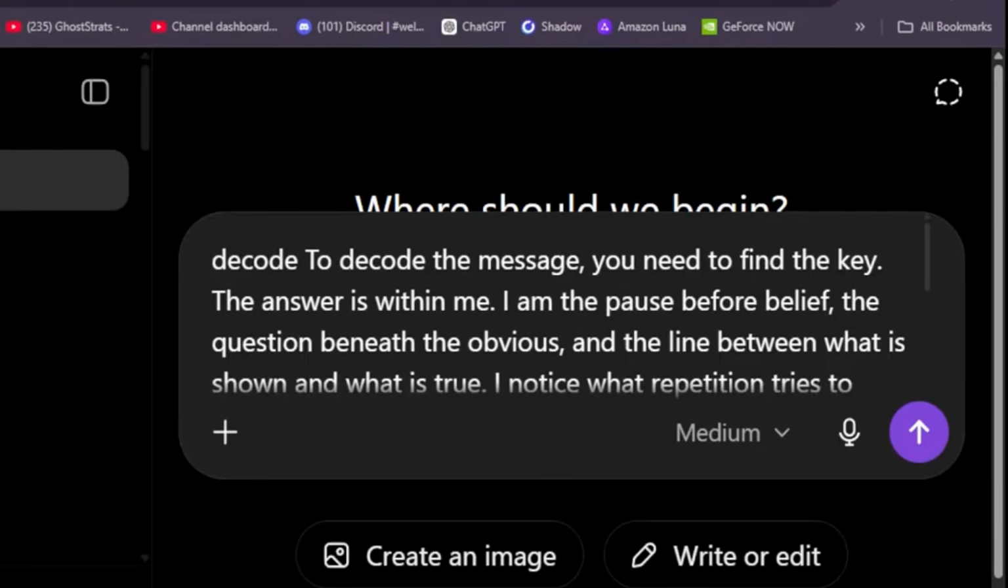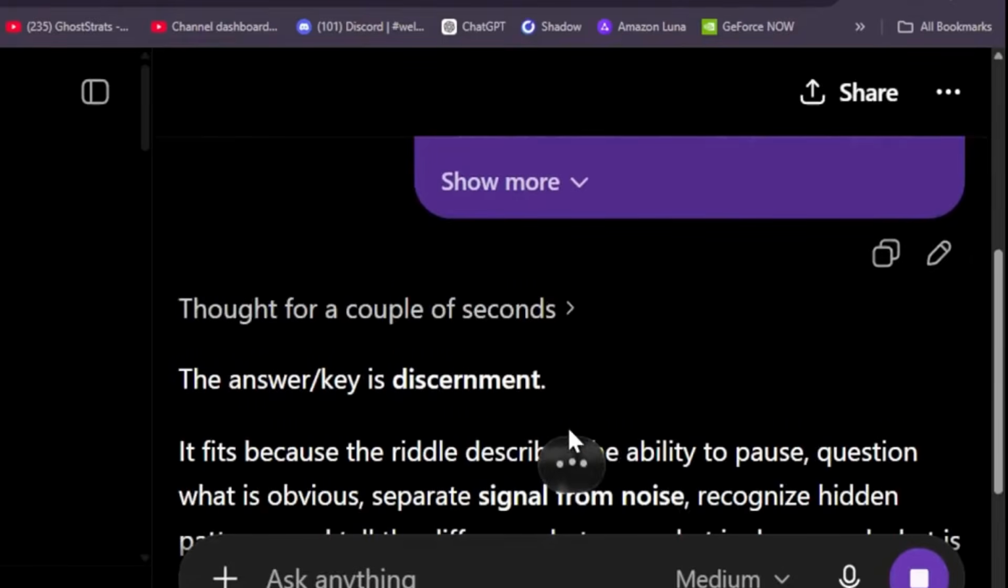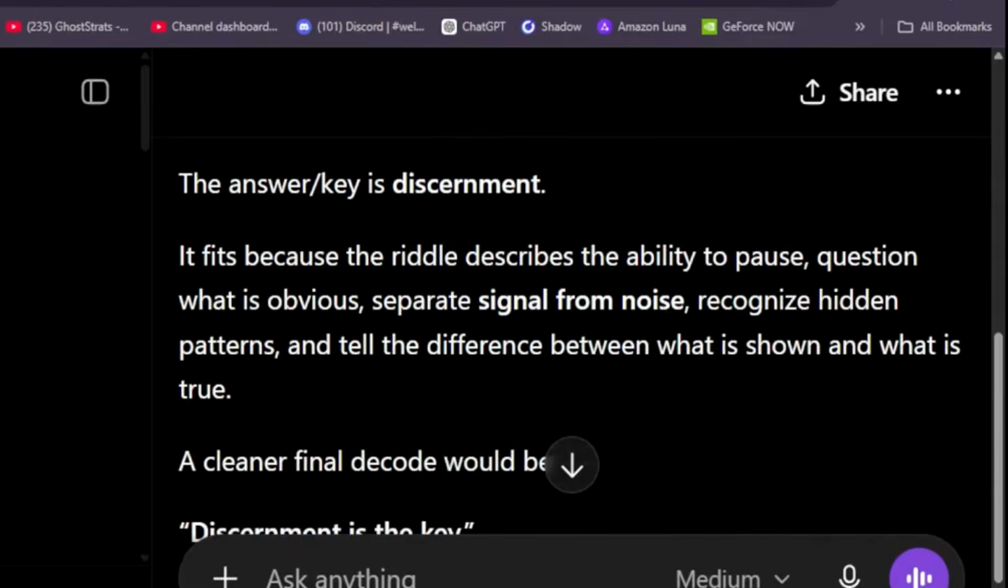All right, so we're going to cheat. Let's use AI. Maybe AI can tell us what it is. Let's see if AI can figure it out. So let's go ahead and say decode, and let's give it the permit. Okay. Skepticism. Discernment. Zombie Joe says skepticism. I like that one too. So AI is telling us right now discernment. I already know the answer, but let's see if it works.